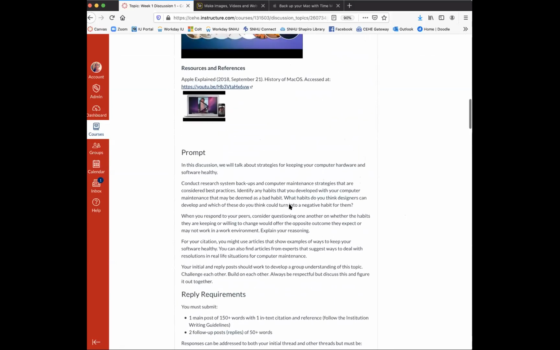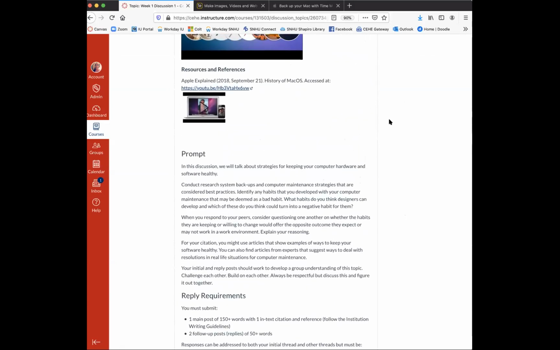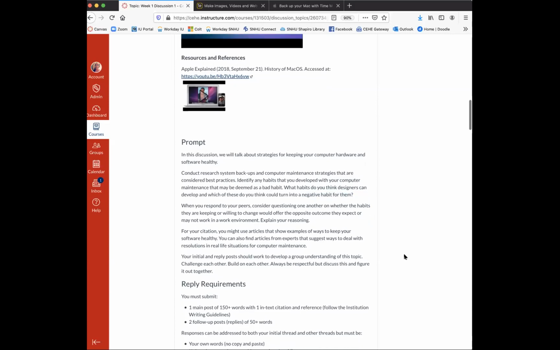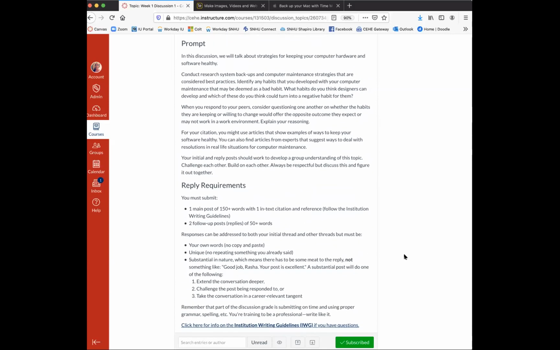I think maybe showing some ways that could be a negative habit that designers do could be an interesting topic to look into. But look at it from all sides. And when you're responding to your peers, make sure that you're giving them some suggestions. Maybe they didn't touch upon something, or maybe you're questioning them about something that they posted. Instead of saying, oh, I think you did a great job, I agree with what you're saying, dig a little deeper, and keep it obviously career relevant.